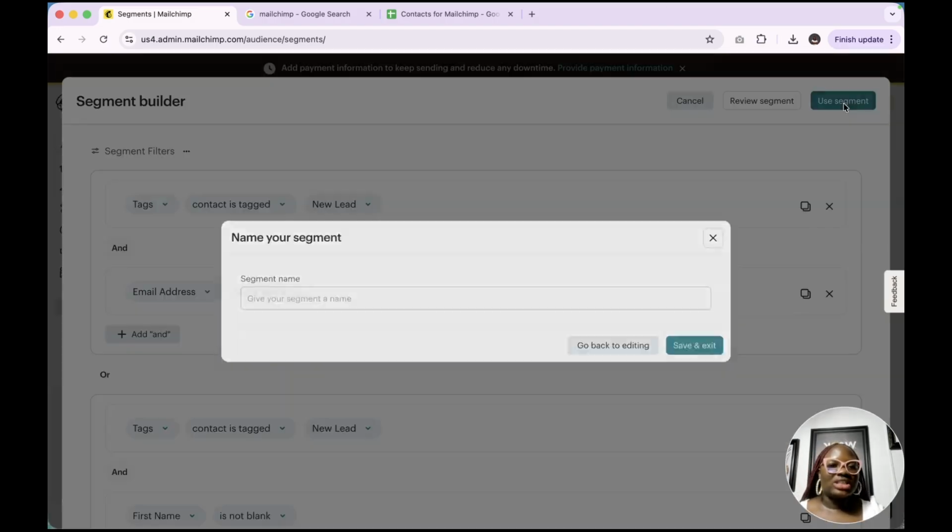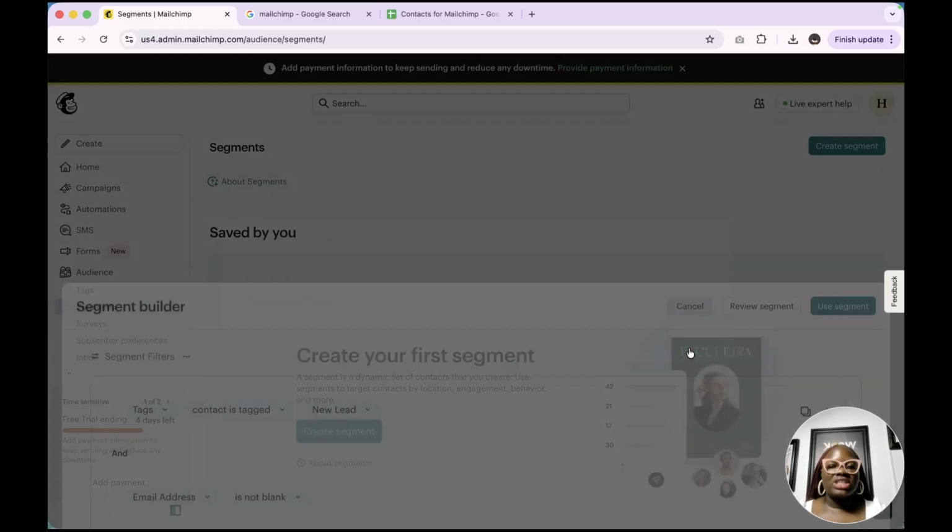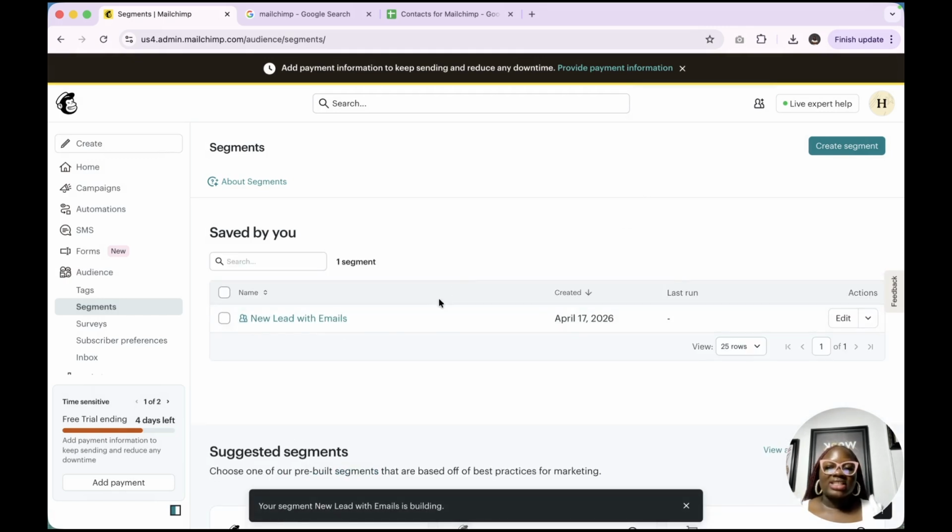So let's just use this segment, and let's create this segment, and let's name this segment new leads with emails. So we are naming this segment new leads with emails, and that means that every contact that is coming in after today, and they are fulfilling all of this criteria, they are going to be added into this segment. So you do not need to touch anything, you just need to set up the conditions and leave it, and Mailchimp will continue to update the contacts in this segment as you go. So you can click on save and exit, and this has created this particular segment.